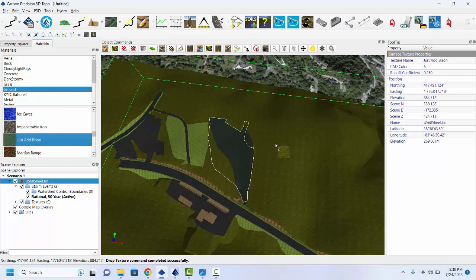So we're removing Just Add Bison in this area, and let's do that again. Let's drag and drop him right over there. There, he's finished. Now, go back to the deep forest and drag and drop him inside this perimeter.